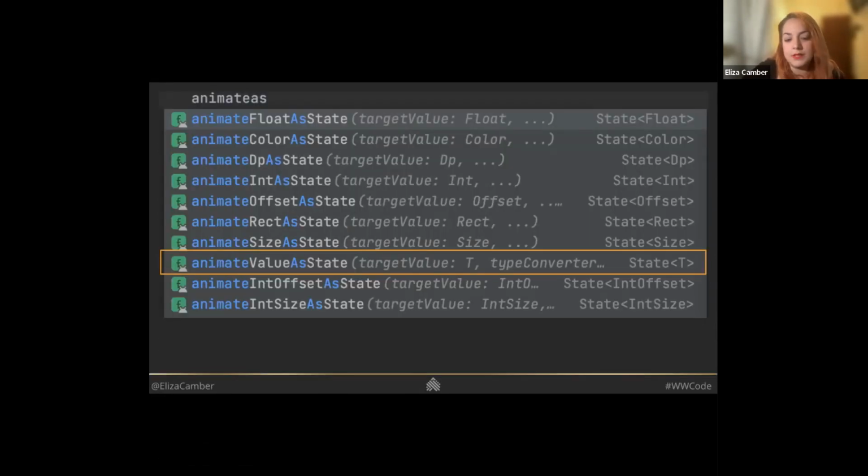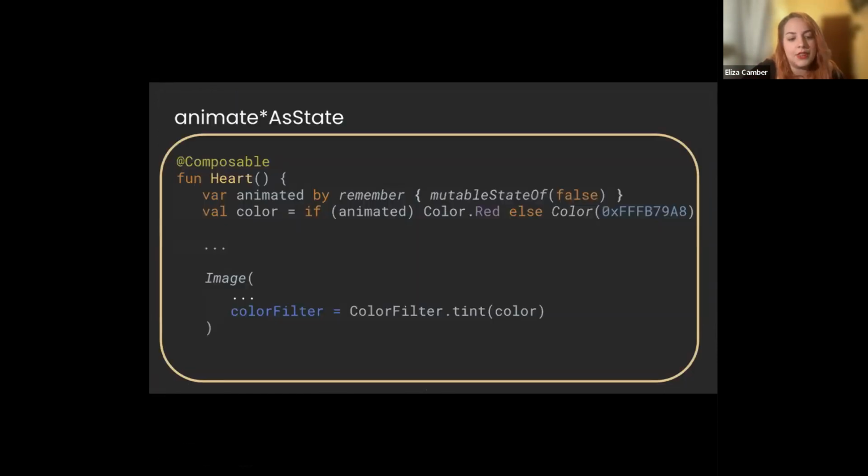And that will take any generic type. You can have an enum over there, for instance, or anything else that you want. So we'll start without any animations first, just for you to see the difference between having the animation and not having the animation.